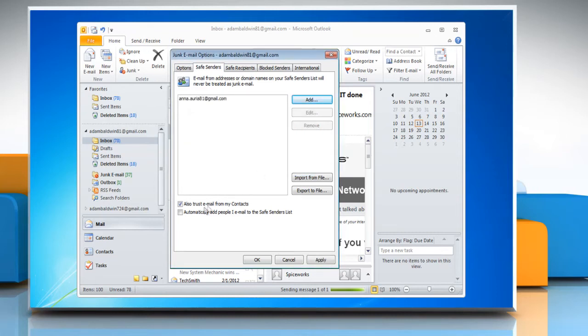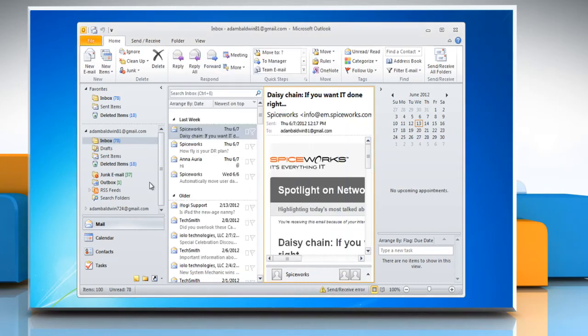Another option to automatically add trusted email addresses is to check Automatically Add People I Email to the Safe Senders list. Click OK to save changes.